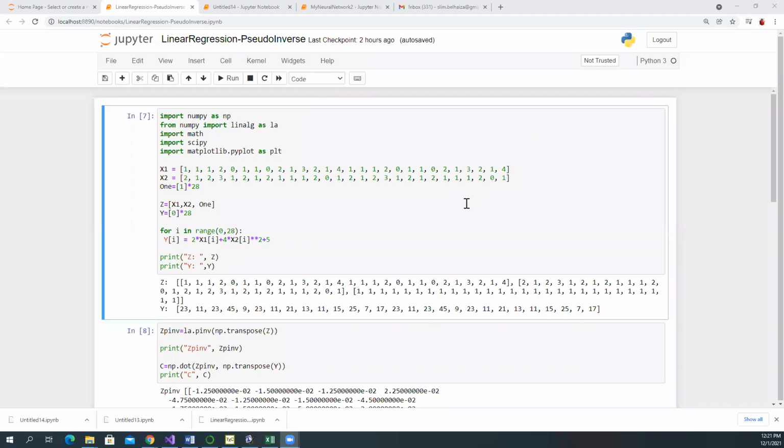So welcome back. This file will show how to use the pseudo-inverse matrix to do a linear regression. Here in my file, I'm defining these two vectors, x1 and x2, as the encoded data I have, and I've also added a vector of ones here with 28 entries, as for x1 and x2. So I'm defining z as the matrix that adds x1, x2, and 1. And y here is the output vector.